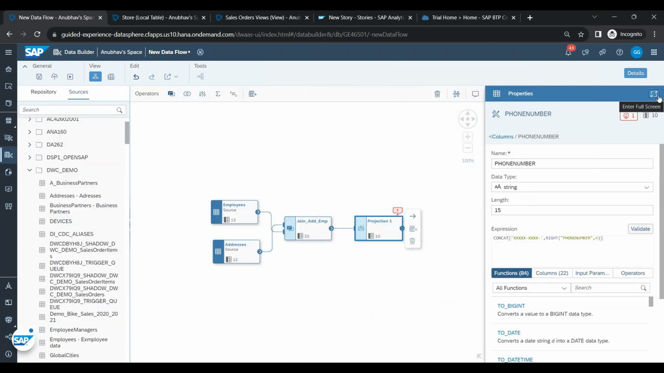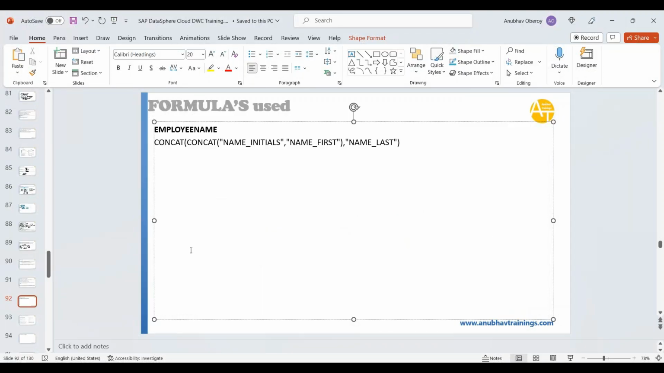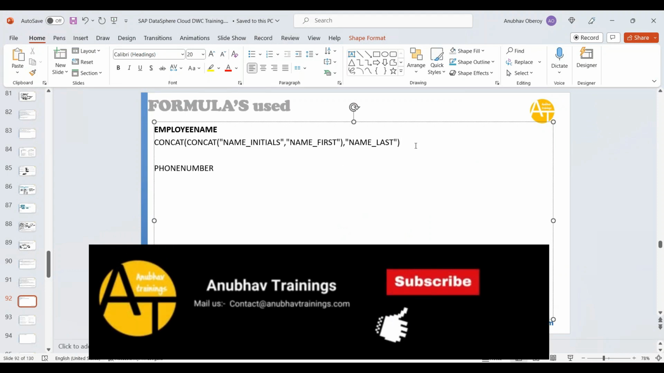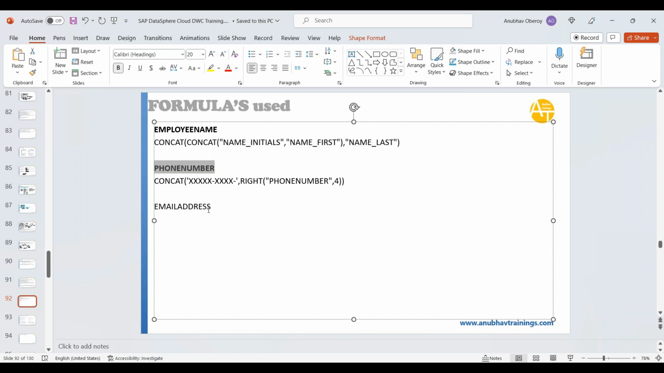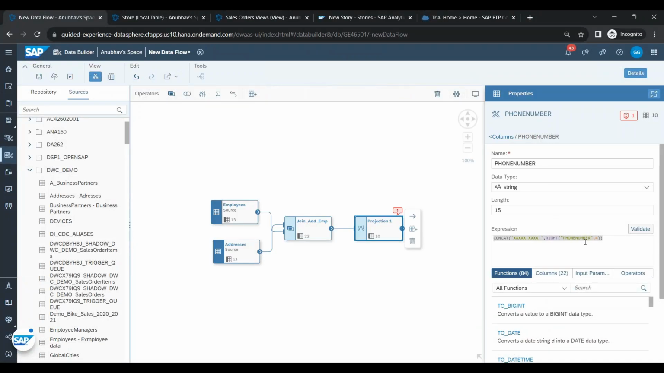Now next, what I will be doing is I will be just going ahead and creating the email address also. Yes, let's go ahead and create an email address now in the system. So what I will do is I will just go ahead and create another column. Let me also put this formula into the system. Yes. So let's do that. So we will be adding the email address also.